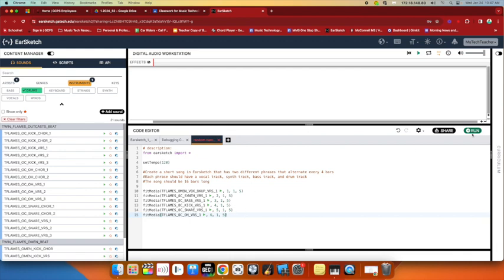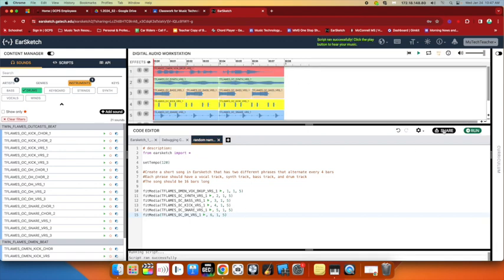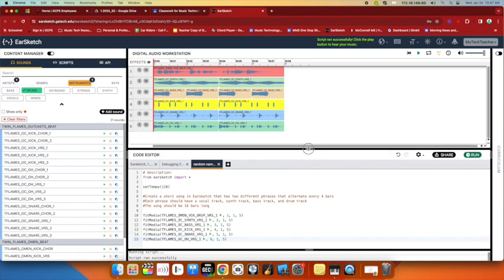So after I do this, I'm going to click run to see if it works. And I can see there it is. I can listen to it, see what it sounds like all together.